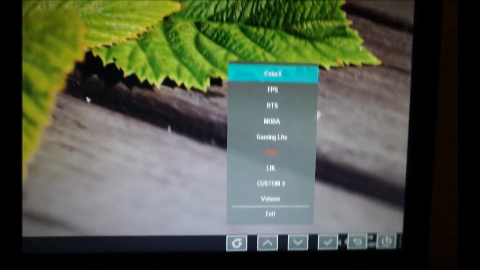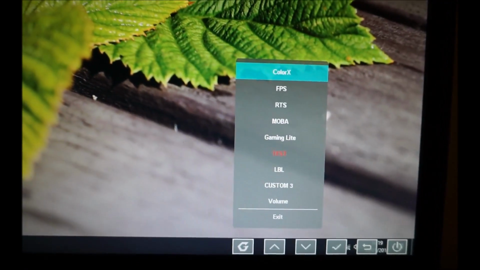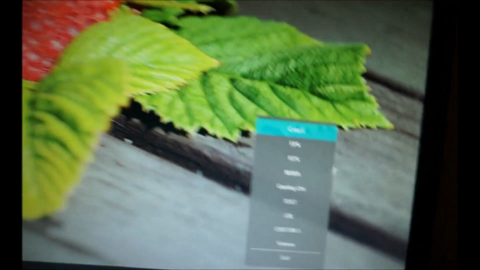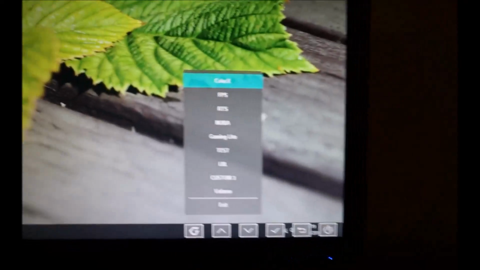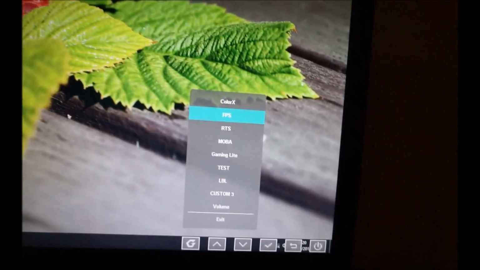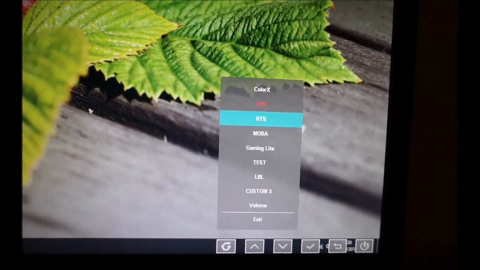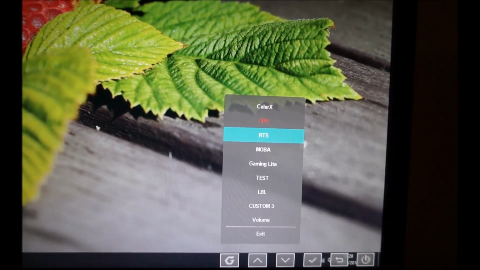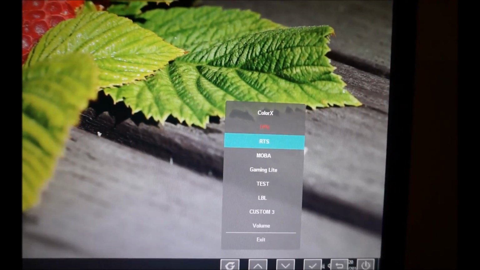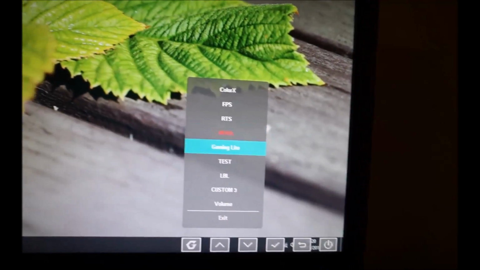Most of these I don't like, but that's not unique to this monitor. I don't generally like presets that mess things up, but Color X just looks sort of bright, a bit faded. There's FPS, which actually looks alright, but most of these restrict the options which you can actually tweak, or they set them to certain values and then lock off lots of the options as well.